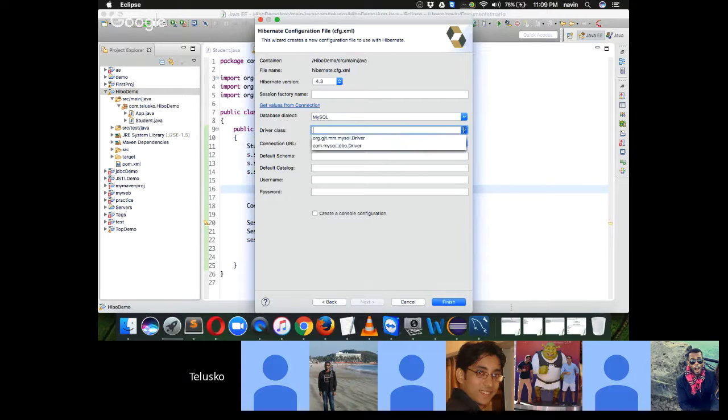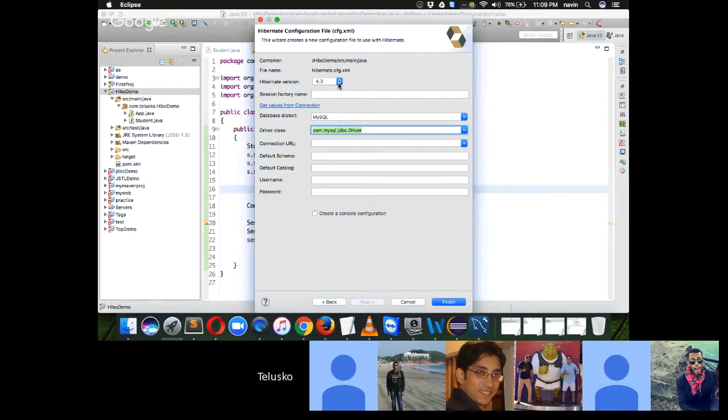Next, you have to mention your driver class. I will mention com.mysql.jdbc.Driver. Since I'm doing this configuration after a long time, it's just giving me 4.3. Okay, doesn't matter. Since I'm doing this configuration after some projects, that's why I'm getting this option by default. You may not get this option by default, so you have to type com.mysql.jdbc.Driver. As your DBMS changes, this driver name will change.